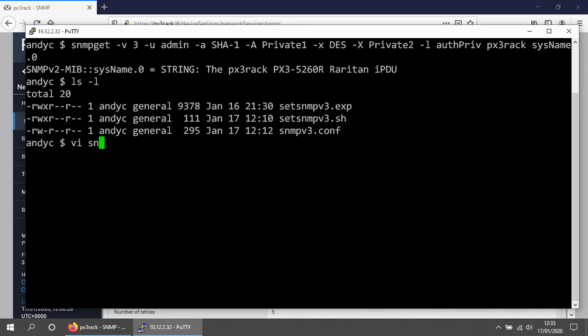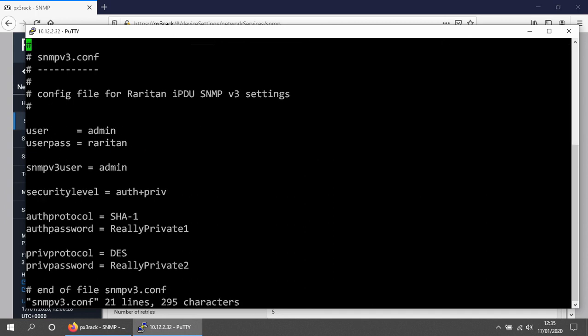Let's have a look at it. It's a simple text file. There are comments that begin with the hash character, which are ignored. Blank lines are also ignored. So the interesting lines are the lines that begin with the keyword, the equal sign, and then a value. So let's go through these.